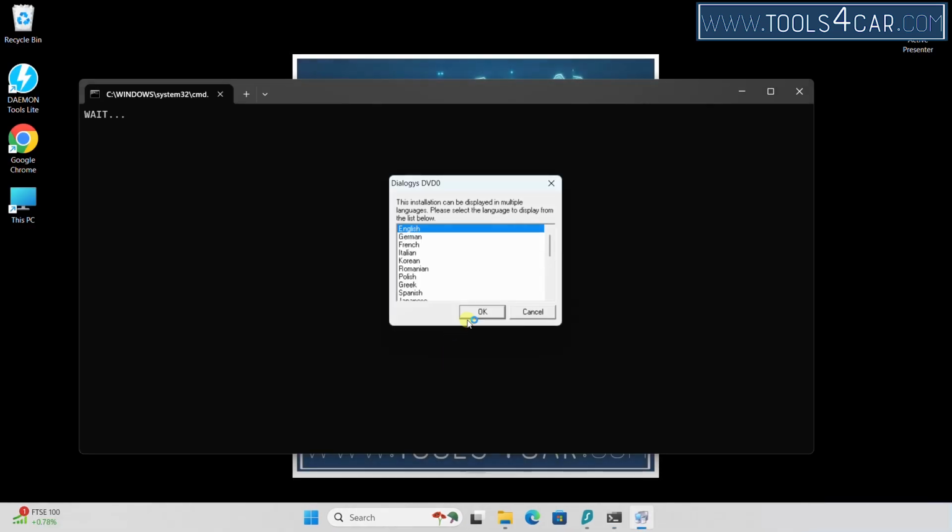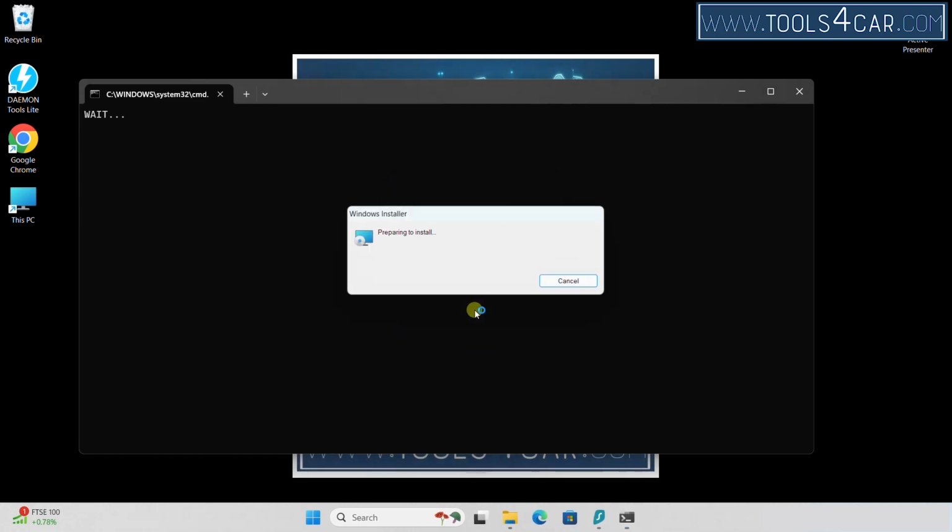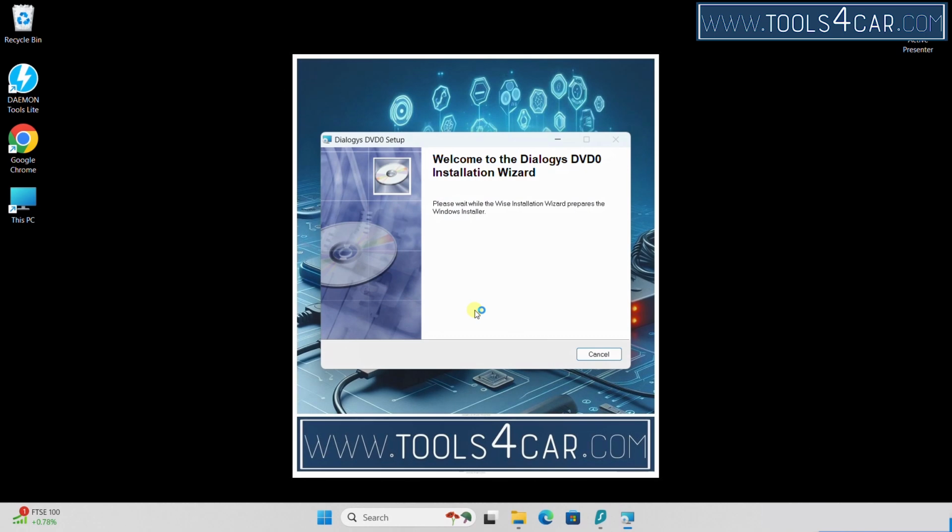Then select English. You can select another language, but note that repair manuals and technical notes are only available in English. Install the program according to the instructions you see on the screen.